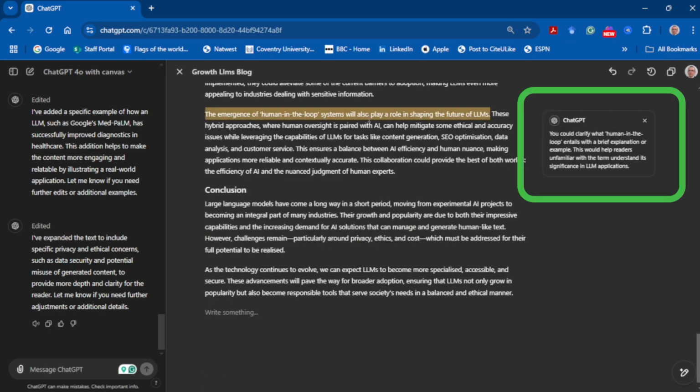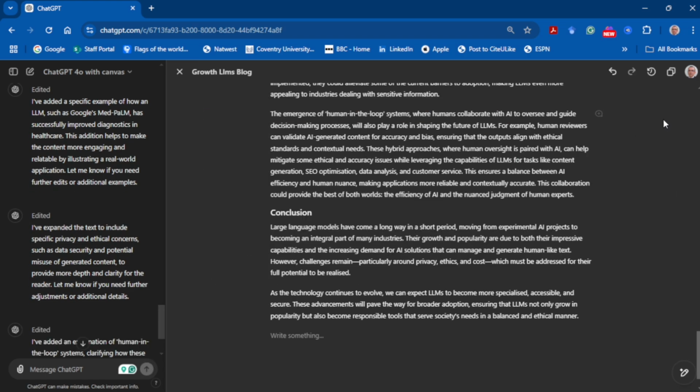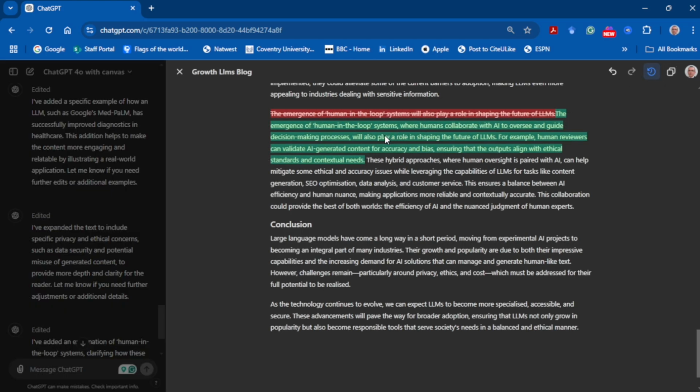There we go. Emergence of the human in the loop systems will also play a role in shaping the future of LLMs. You could clarify what human in the loop entails with a brief explanation and example. This would help readers unfamiliar with the term understand its significance in LLM applications. Let's do that. And there we go. See what it added in. The emergence of human in the loop systems, where humans collaborate with AI to oversee and guide decision-making processes, will also play a role in shaping the future of LLMs. For example, human reviewers can validate AI-generated content for accuracy and bias, ensuring that the outputs align with ethical standards and contextual needs. I think that's exactly what we're doing now. Human in the loop, the professor in the loop anyway.